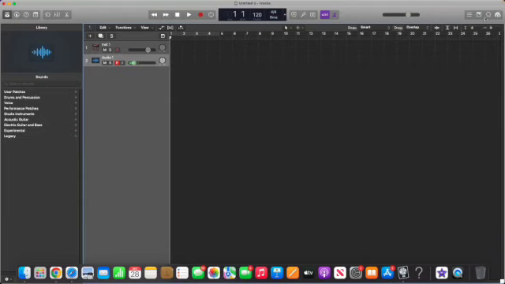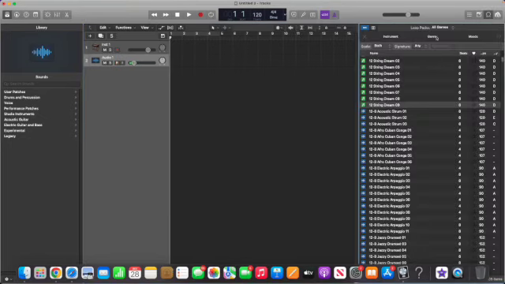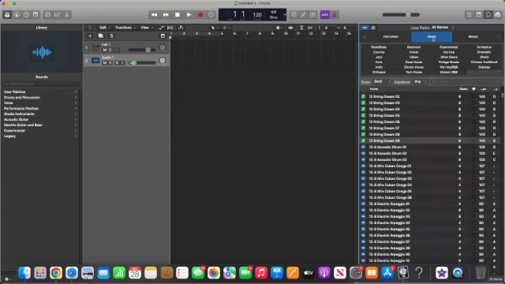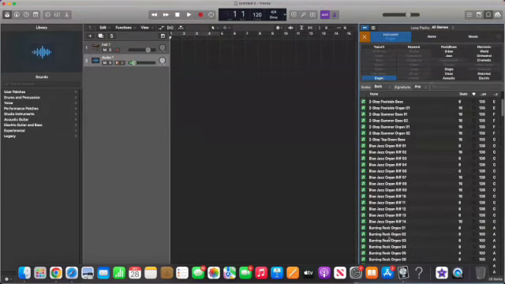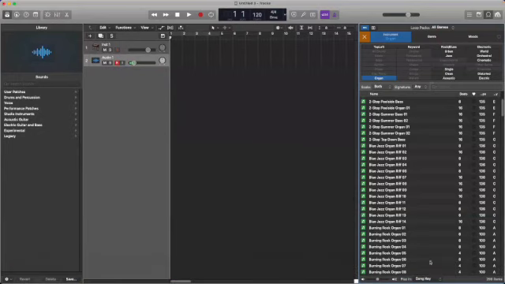In the loop browser, if you go to the loop browser here on the right-hand side, you'll see Apple loops. What you're going to do is click that, and then there are a number of ways of finding the loop that you prefer. So you can either hit this instrument button here, genre, or moods. So if we select just simple instrument, and we go to organ, for example, you see a whole list of organ loops that you can mess around with. If you want to hear what they sound like, just simply click on it.